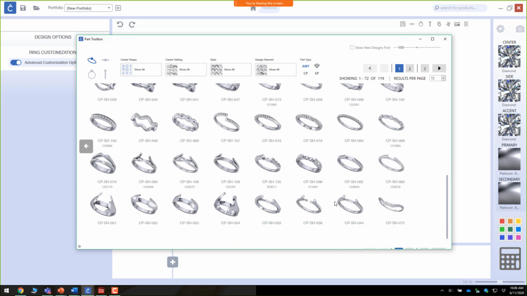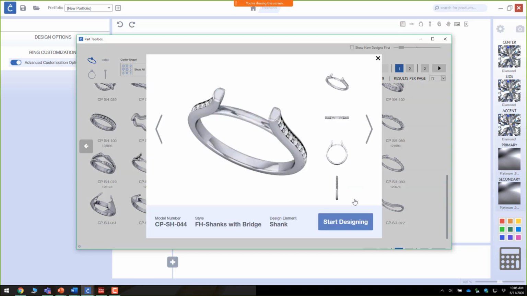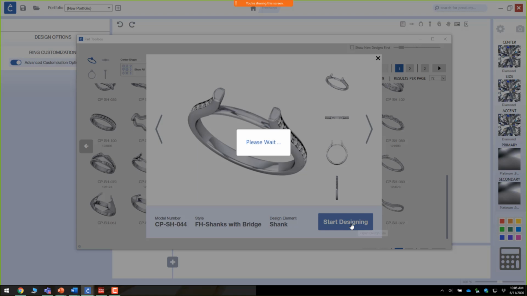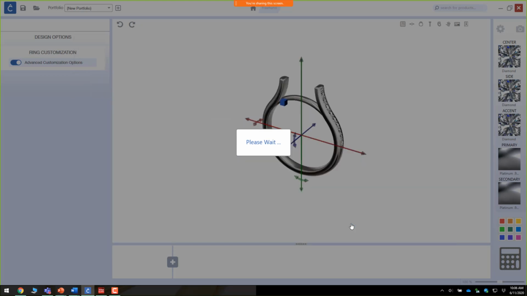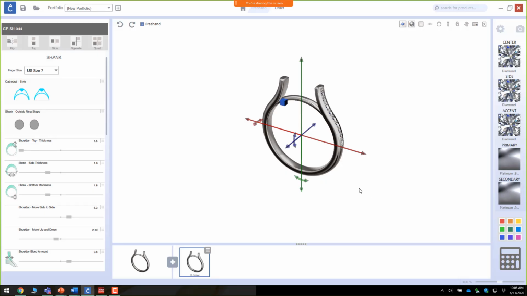This is pretty straightforward, but I do want to spend just a minute or two talking about it. I'm going to select this cathedral shank because I think it's got a nice shape to it. And then when I open it up, I'm going to mirror it across the top so that I have two of these shanks kind of living in the same environment. So here's that shank. I'm going to use top mirror.